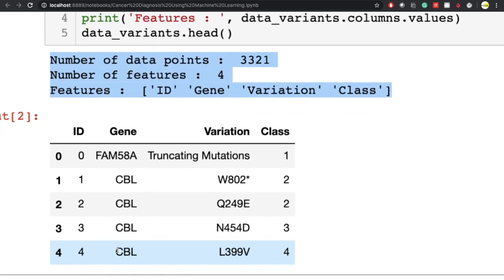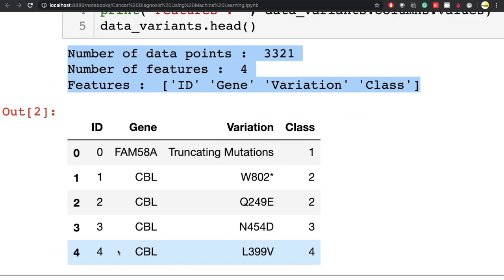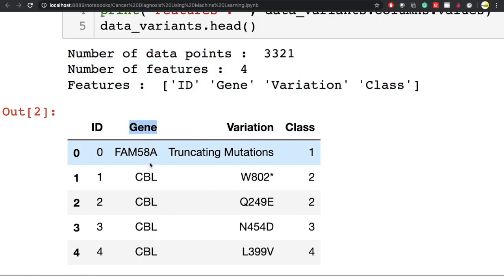Let us understand these features in more detail. We already have an overview of these features. The very first feature is ID, the id of the row used to link the mutation to the clinical evidence. The second feature, gene, is the gene where this genetic mutation is located. The third feature, variation, is the amino acids change for these mutations. The last feature, class, is 1 to 9, the class these genetic mutations have been classified to.